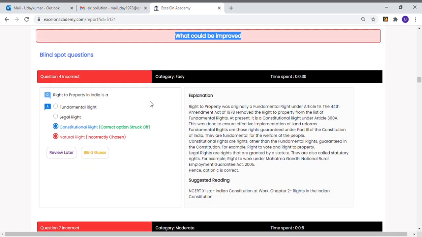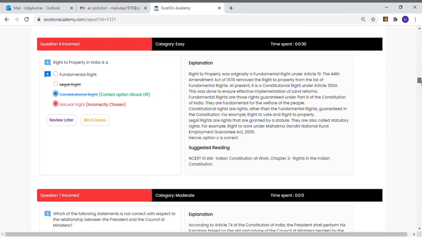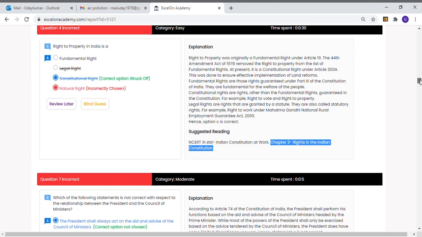What could be improved? It starts with blind spot questions. Apparently, there are a lot of questions where I have confidently answered incorrectly. Question number four, I have very confidently answered natural right, right to property as a natural right, whereas the correct option is constitutional right. Because I got this incorrect, the algorithm says that the suggested reading for you is to look at NCERT 11th standard and study chapter 2 again. Maybe you need to revise it thoroughly. This part had somehow slipped through when you studied NCERT.